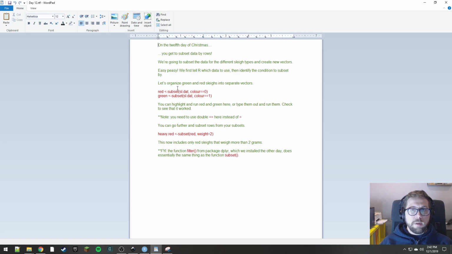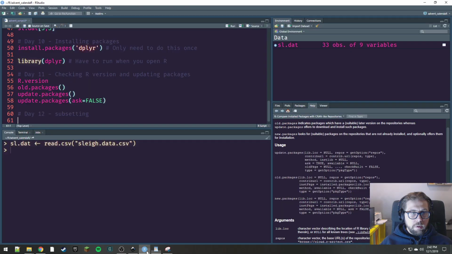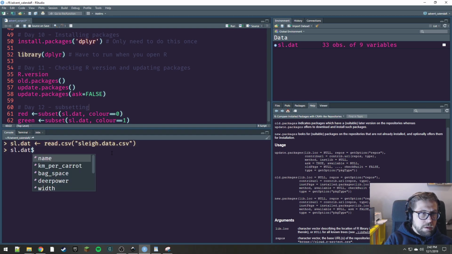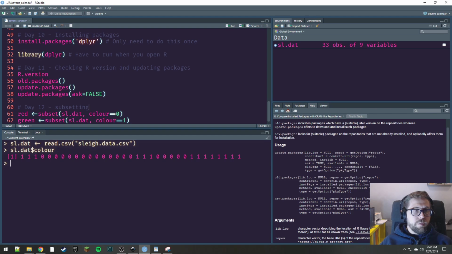The instructions today say we're going to try to pull out data for different types of sleighs and make new vectors based on those. In this case, we're going to organize the green and the red sleighs into separate vectors, and we're going to do that based on the color column. If we just look at the color column, it's all just ones and zeros.